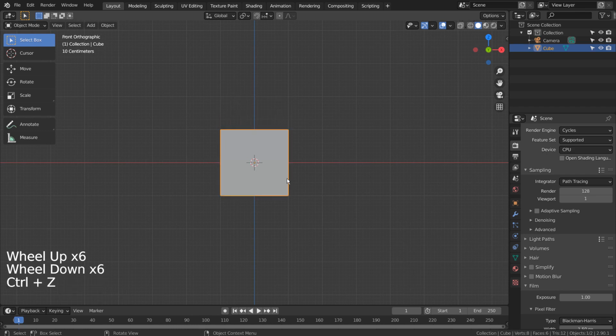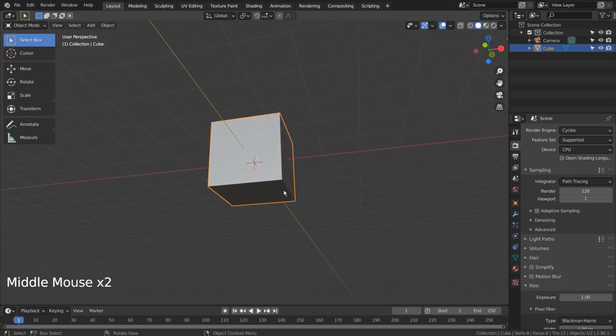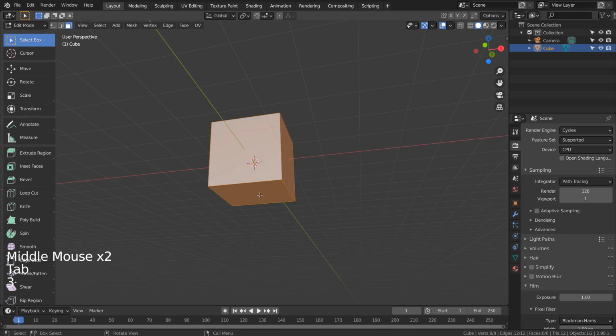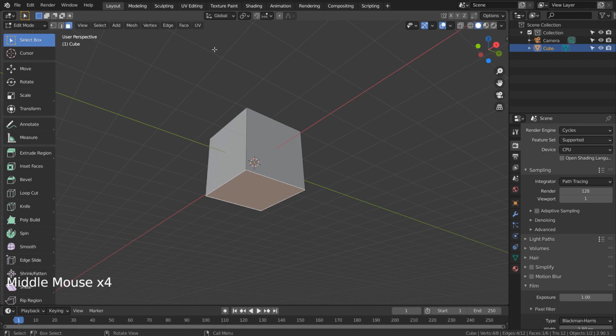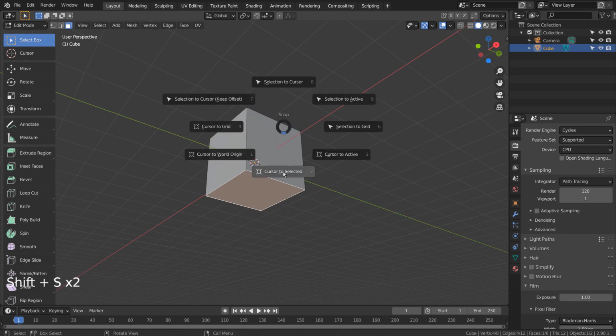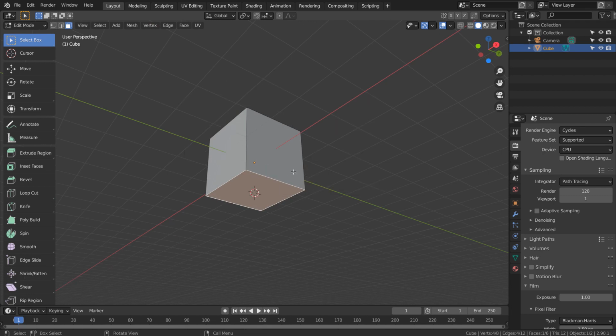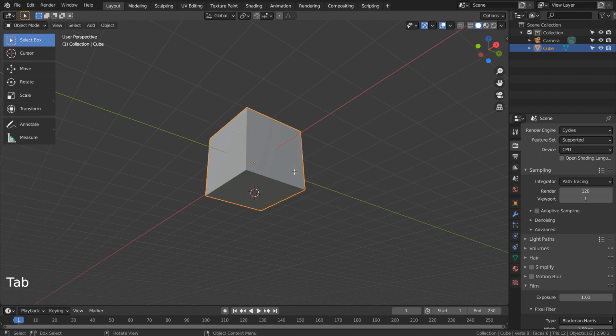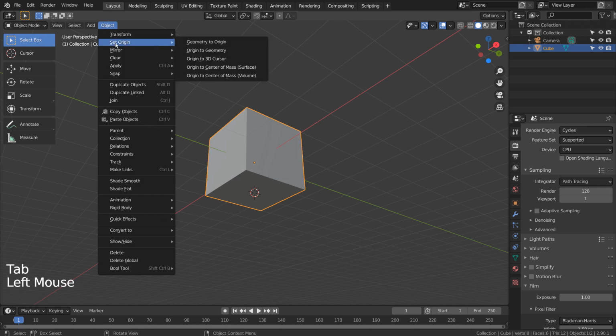Ctrl Z to undo. I'll show you how we would go about aligning the mesh without using that shortcut. Tab to go to edit mode, and 3 to select faces. Select the bottom face, and Shift S to move the 3D cursor there. Tab to go to object mode, and move the origin to the 3D cursor.